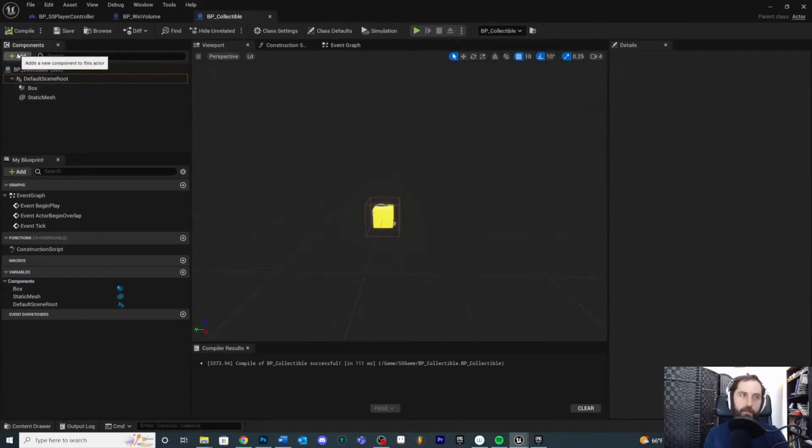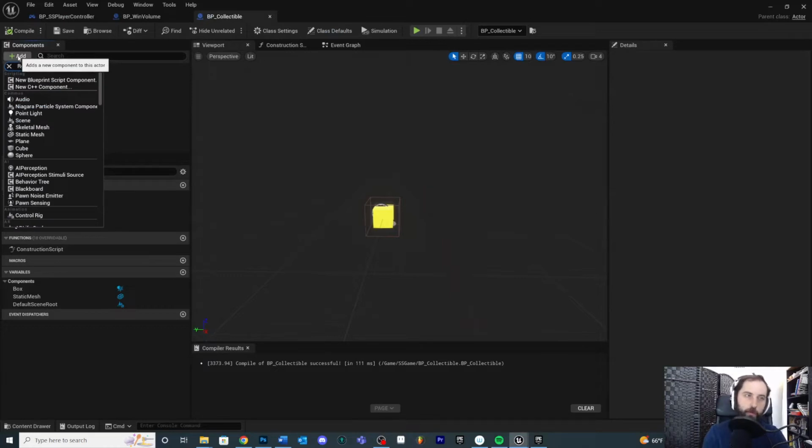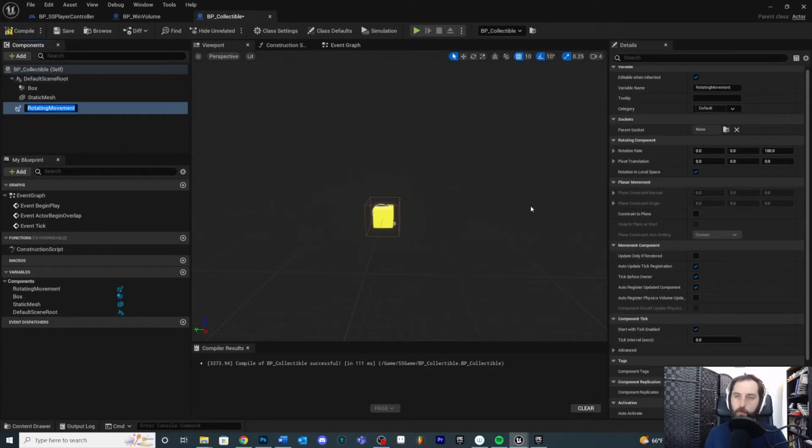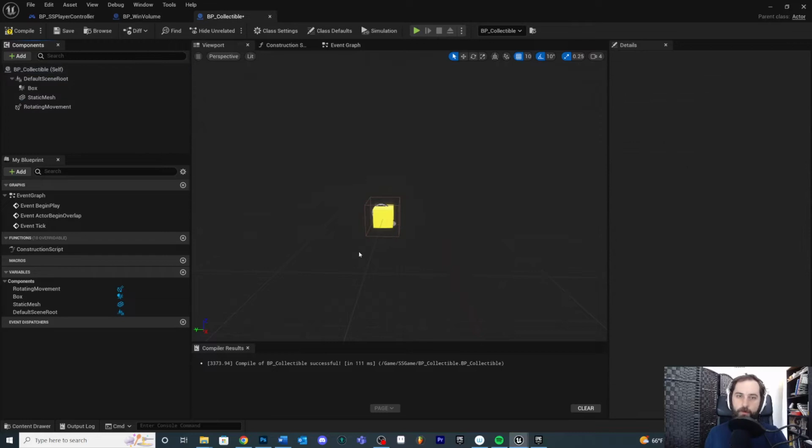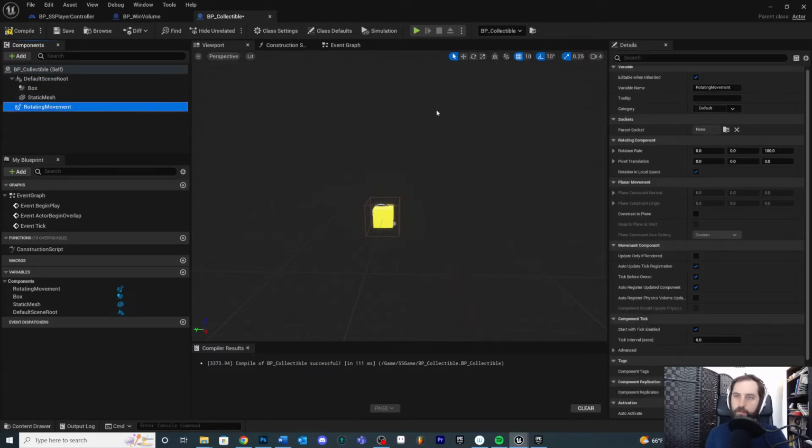So let's come back in here and hit add, and we'll type in rotating movement. That's what we want. This rotating movement will allow it to spin. It's just a little component that you can easily add to things. By default, it will rotate along 180, and that'll be like a vertical spinning across the vertical axis. But I think we can make it more interesting than that.